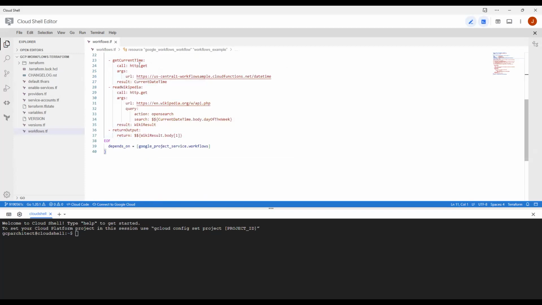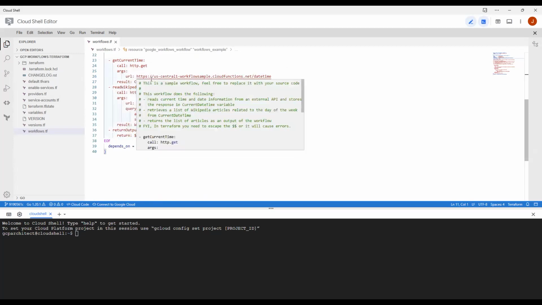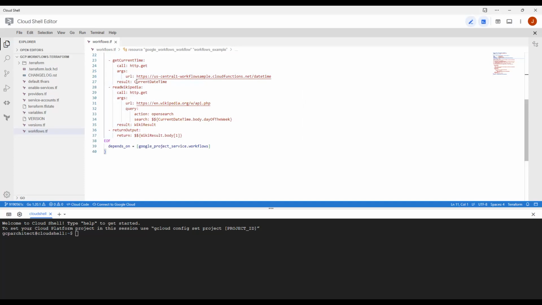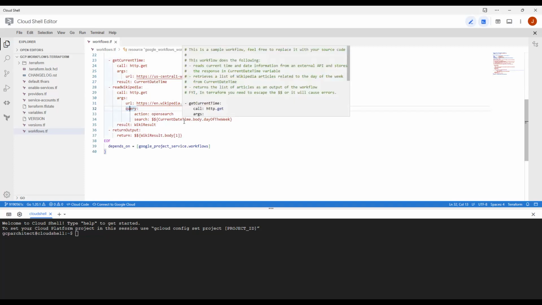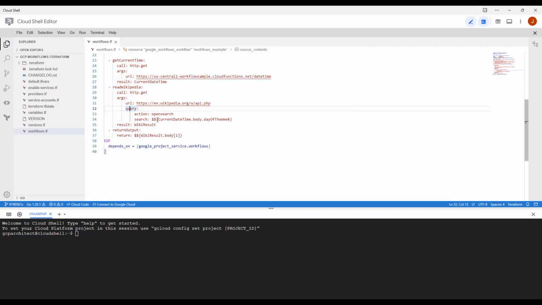So here we are going to call some HTTP APIs which will retrieve the current date and time, and that current date and time will be used to read from the Wikipedia APIs, and we are going to search for the articles based on the current date and time.